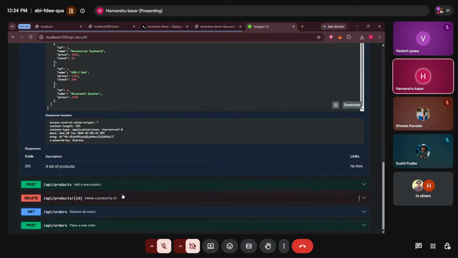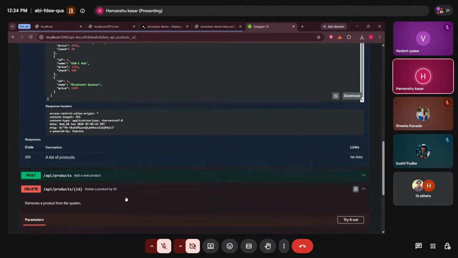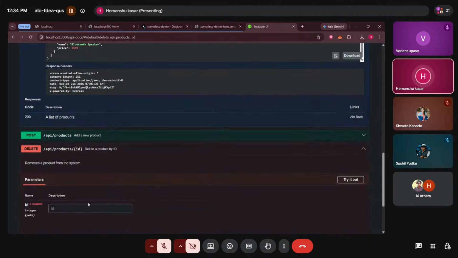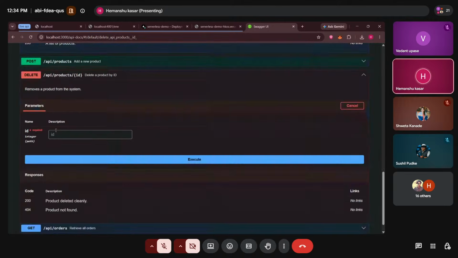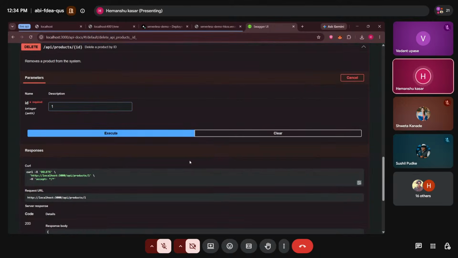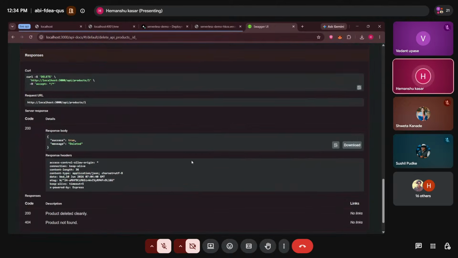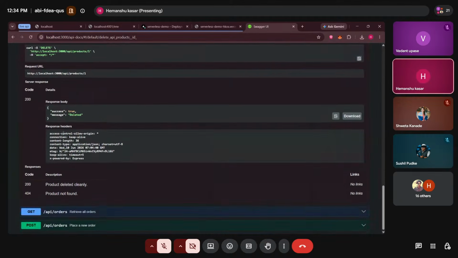Now coming over to the next API, delete the product IDs. If we want to delete any particular product, we just simply have to click try it out. We'll type here 1, and once I click on execute, that product will be deleted from our dataset, as we are able to see the response body as success true and the message is deleted.